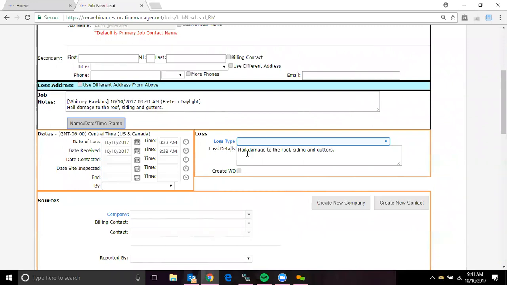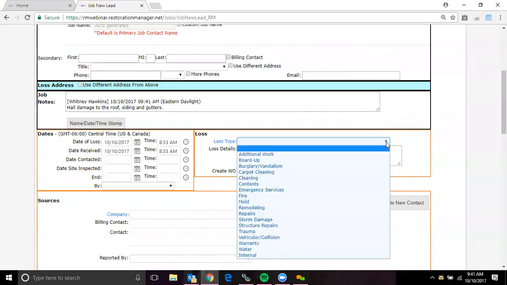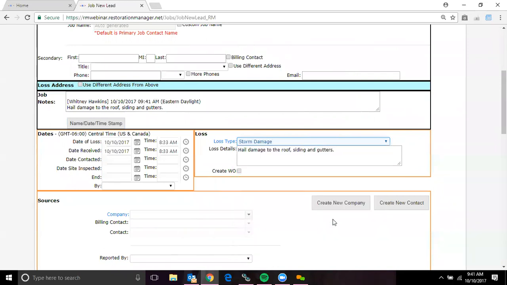Okay, now I'm going to move back down here to where it shows lost details. I need to choose my lost type. My lost type is required. Basically, this is asking me, as you can see, what happened that caused the damage. Well, this is a hail damage, so I'm going to say we have storm damage.